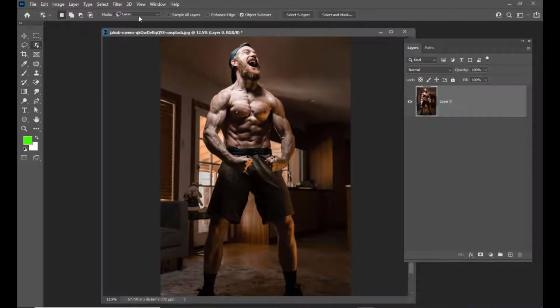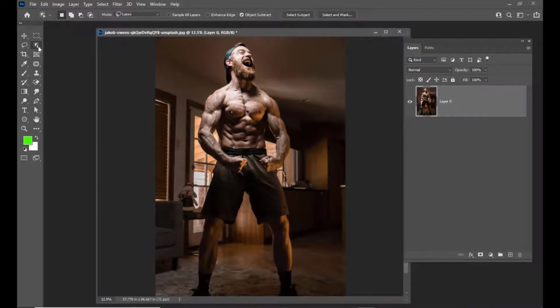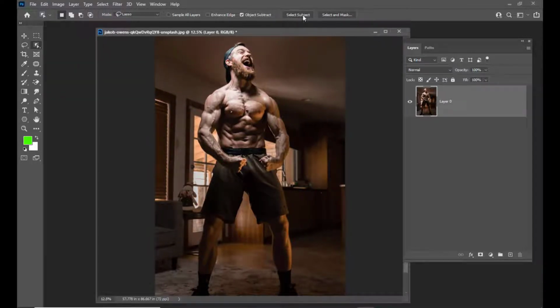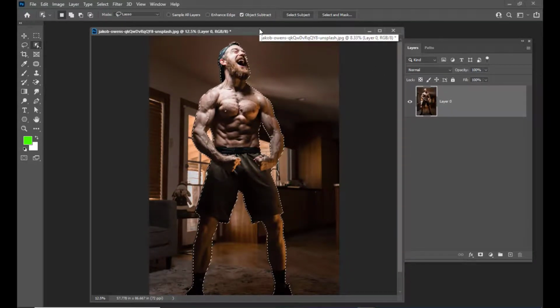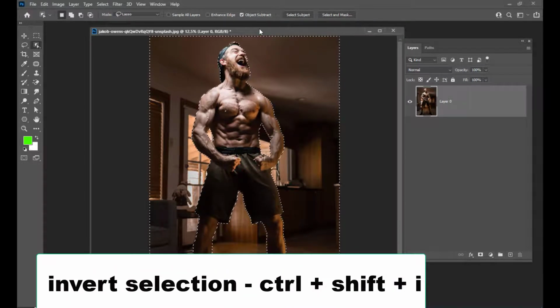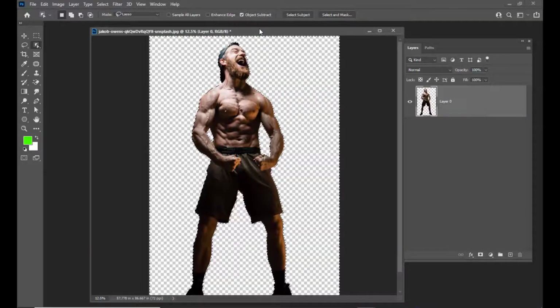Let us select this person using the object selection tool. So activate the object selection tool and here we will click on select subject. The subject is selected and we can fine tune the selection or leave it like this. Then we will simply hit Ctrl Shift I, that is to inverse the selection, and simply hit delete. Right.